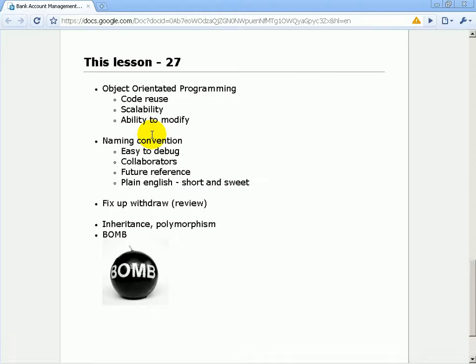The other idea we talked about is naming convention. We want to use a naming convention for the methods and behaviors, for the variables, properties, and parameters that makes the program easy to debug. It makes it easy for collaborators to read your code and know what it does because your variable names are so good. Easy for future reference. Make it in plain English. Keep it short and sweet.